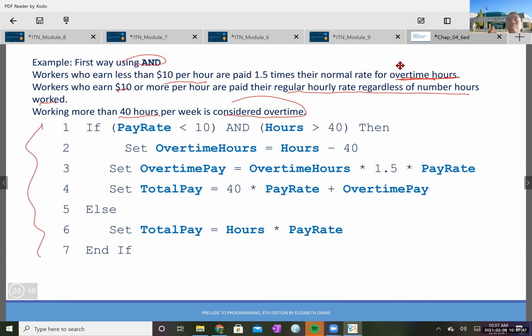All right? So we think about the condition here. If you look at the problem statement here, what do you think? When do we get the overtime paid? In what condition will you get the overtime paid? When the value for hours is over 40. Anything else?